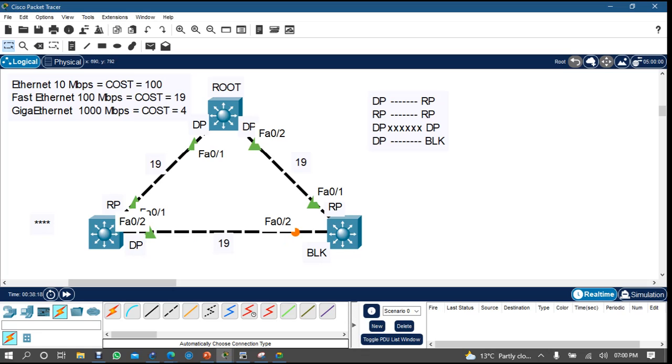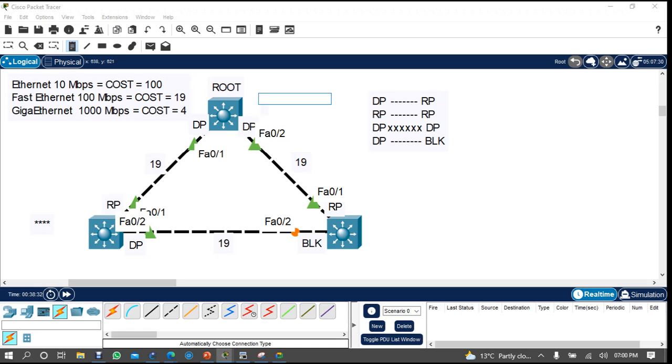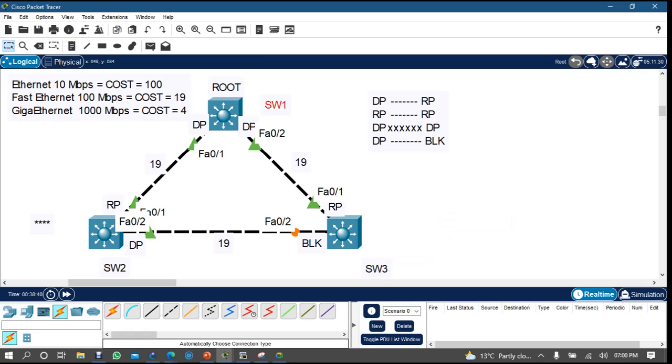But the problem will come: DP here is also DP and here is also DP. I told you DP cannot work with DP, right? So one port has to become block, but who will block? This is switch 1, this is switch 2, and this is switch 3.